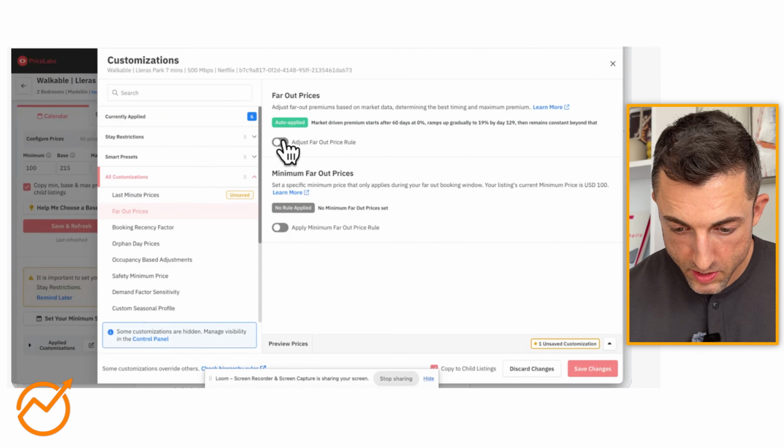Now, the next setting is actually 3 settings, all of which are working against you if you're using a dynamic pricing tool. They are far out pricing, booking recency factor, and occupancy-based adjustments. By default, they look off while still changing your nightly rates. So we will switch each one on to switch it off. Let me show you how we do that. Look for far out prices.